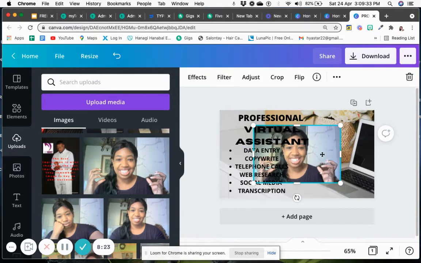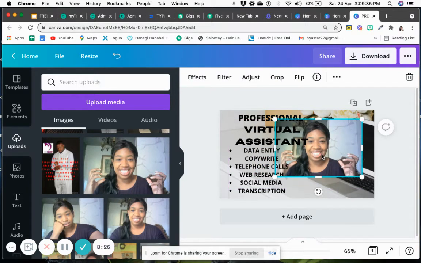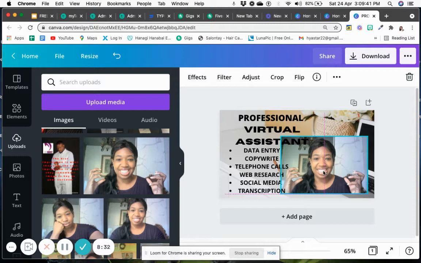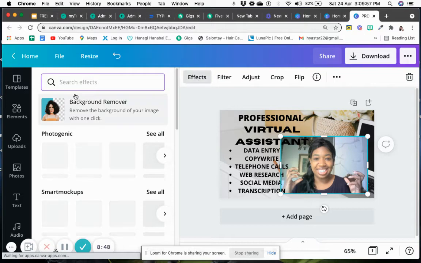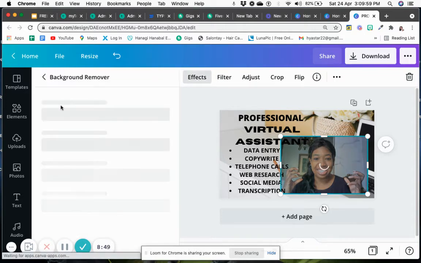And the reason I'm using this one is because I want to show you something cool. I want to show you a really cool tool. Now look at this image. It has a background and the background does not match with my background. And I don't want it to show because I took this picture in my house. Now, because I have the pro version, I want to show you this. I have the pro version, so I can remove the background by just clicking that button.